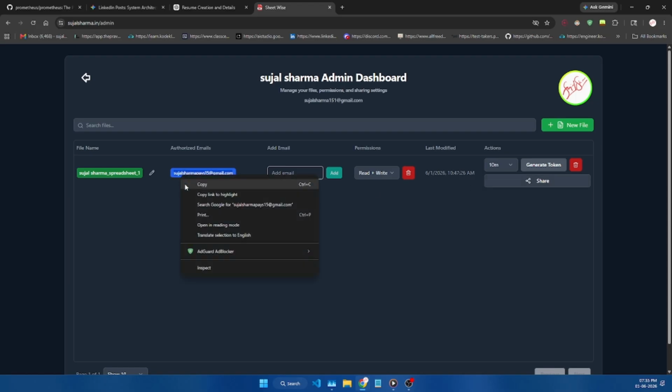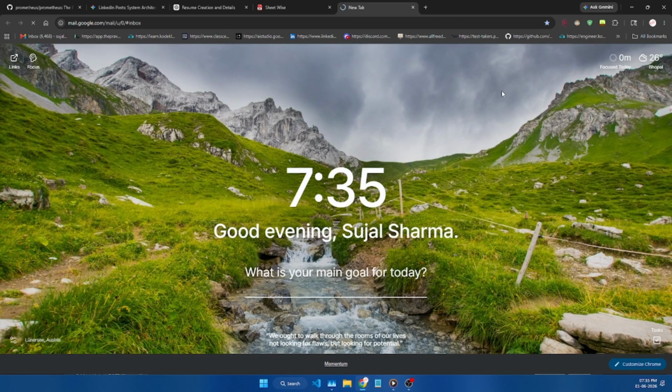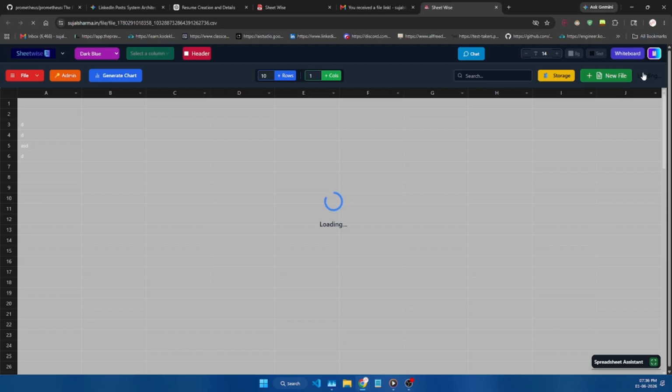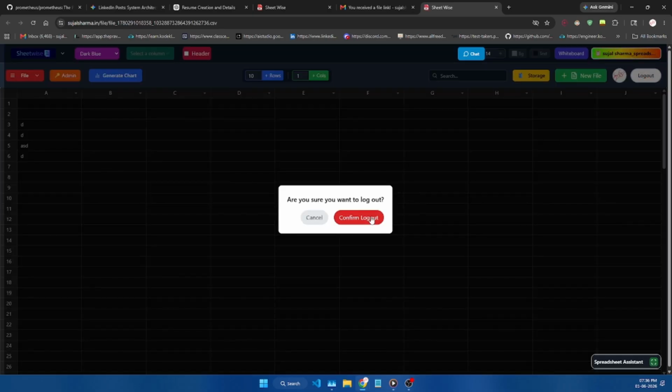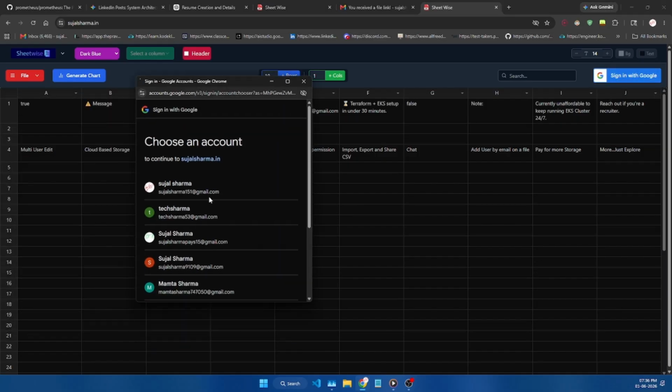So let's copy this, share, and hit share. And now let's go to our inbox. So you can see as I hover over the open file button, it is redirecting me towards that file. Now you need to log in with that particular account in order to open this file. So let's sign in with the different account, the one with which the file is associated.